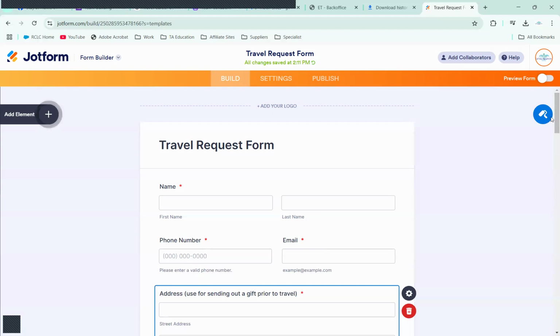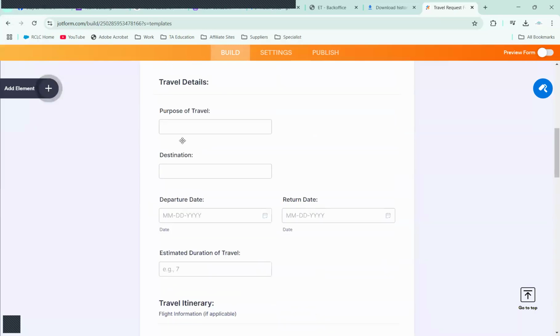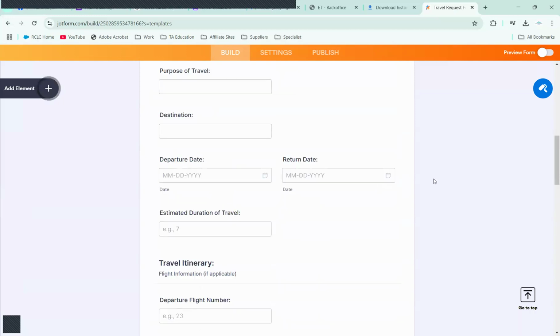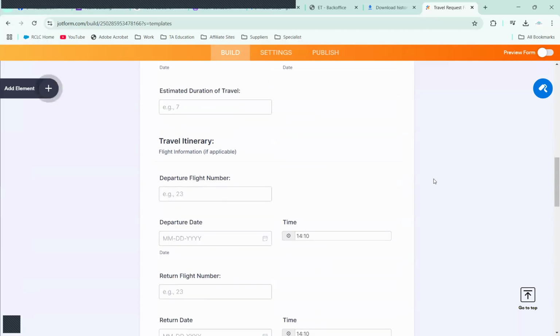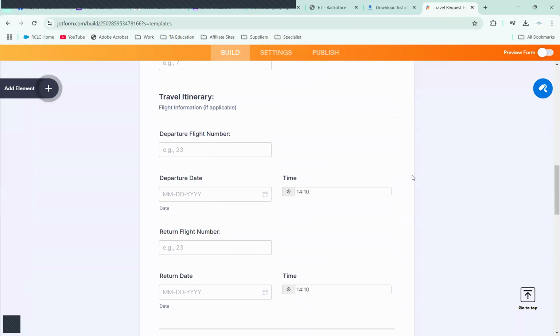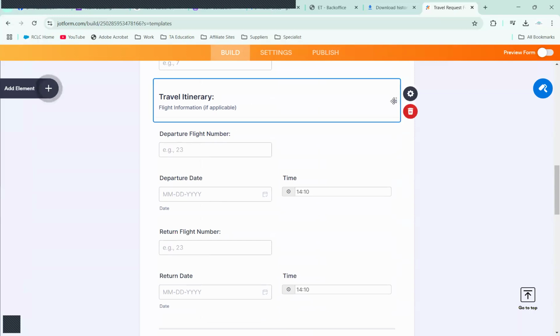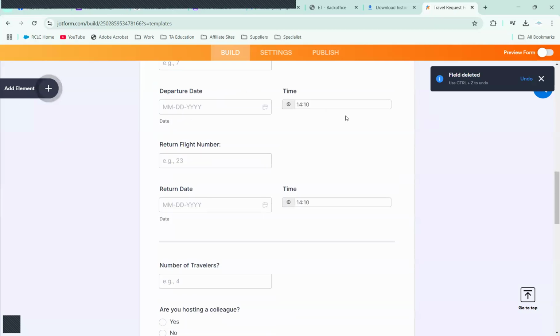Go to purpose of travel. You're probably going to want to make all of these required because if something isn't required, most of the time people are not going to fill it out. So you have the dates, how long they want to go. Itinerary, we could take this section out actually, because this is what you're sending to the clients.